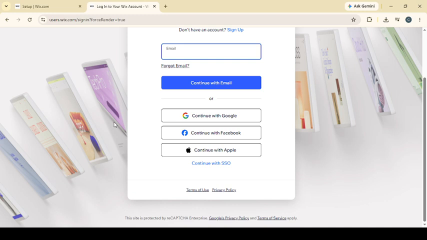Either choice is fine, because this step is really about choosing the starting experience that feels easiest for you. After selecting your preferred option, you'll be ready to move into the next phase of building and customizing your website.